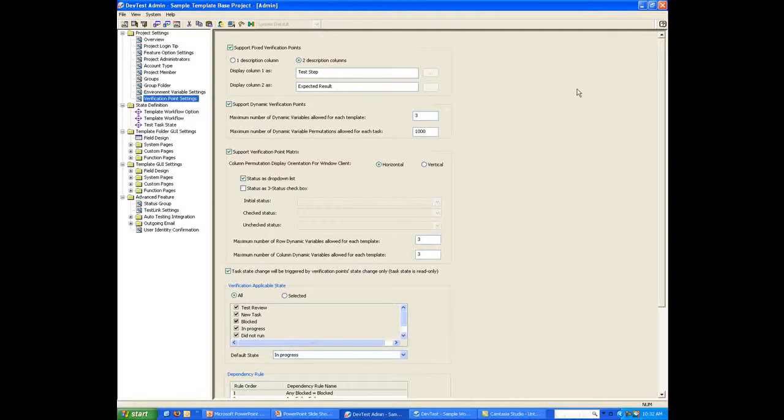There are several different types of verification points that are supported in DevTest. We have fixed verification points, dynamic verification points, and we have a verification point matrix. First, we'll take a look at fixed verification points. Fixed verification points allow you to create a number of items that need to be verified within a specific test case. You can decide whether you want to have one column or two columns present in the expected results field. For the example that I'm going to show, we'll look at it with two columns, one for test step, one for expected result.